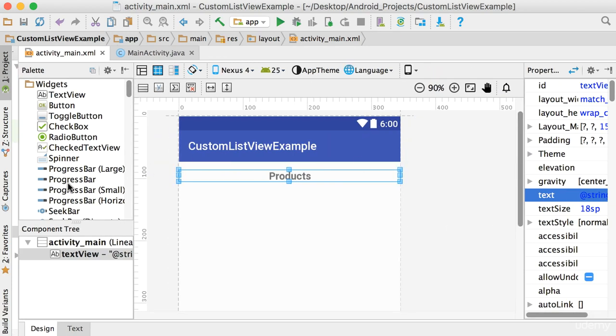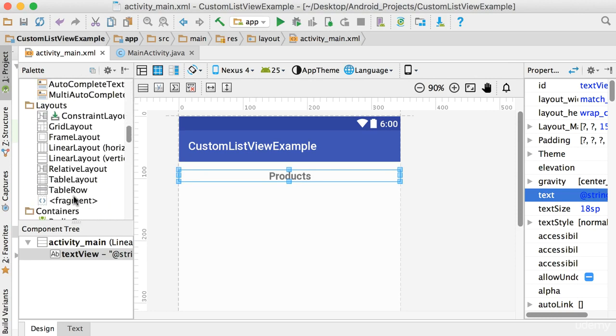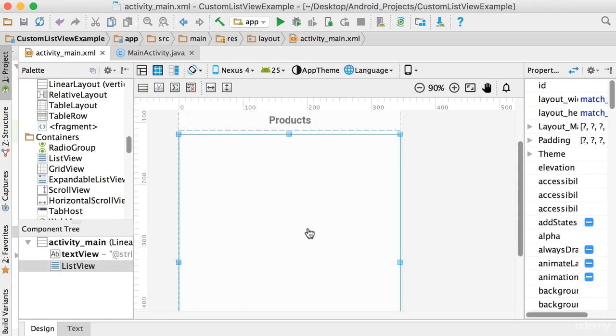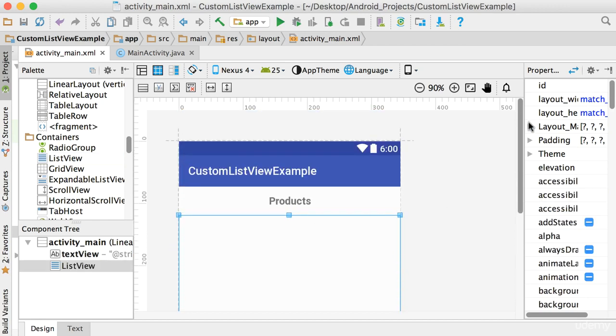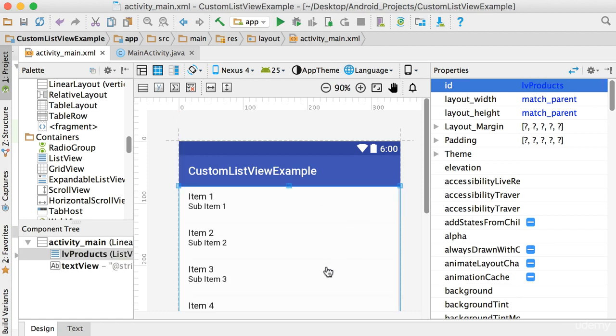Then we're going to add a list view to this activity. So if we go down, let's just search for a list view. There's the list view. So to the list view, you just drag in the list view to your screen. It won't show anything until you've given it an ID. I don't know why. So let's give it an ID, and we're going to call this list view products, LV products. And then you can see it shows nicely.